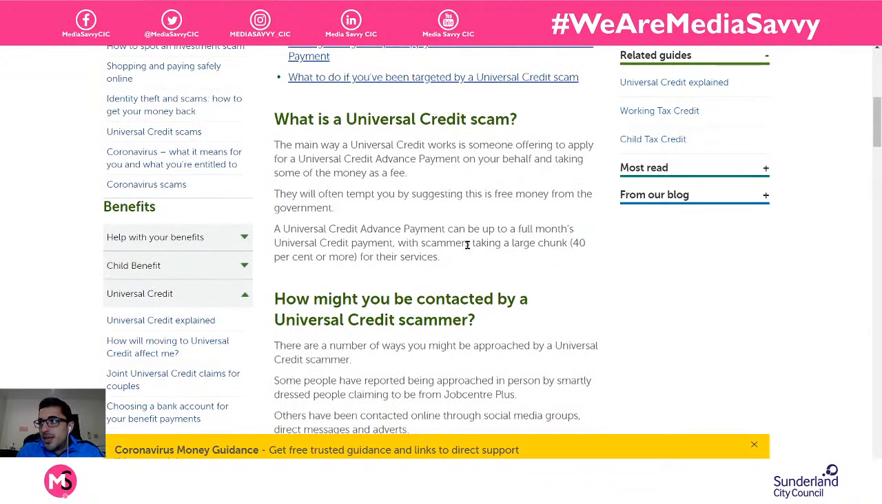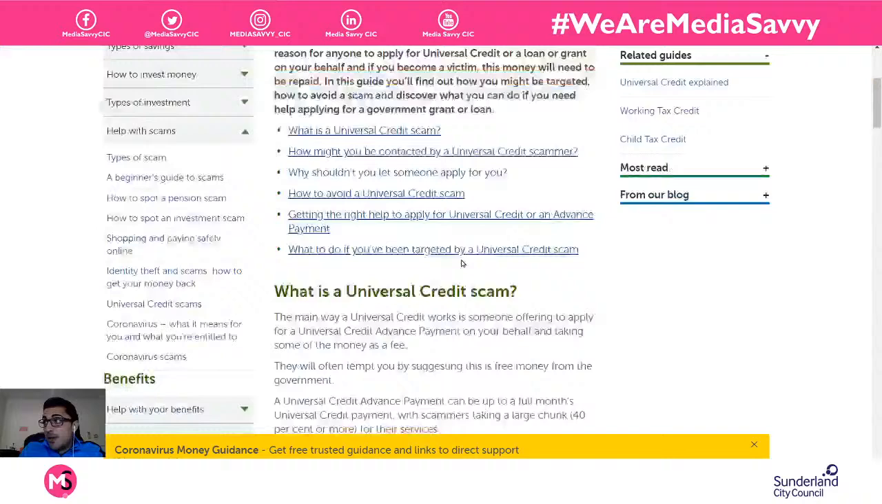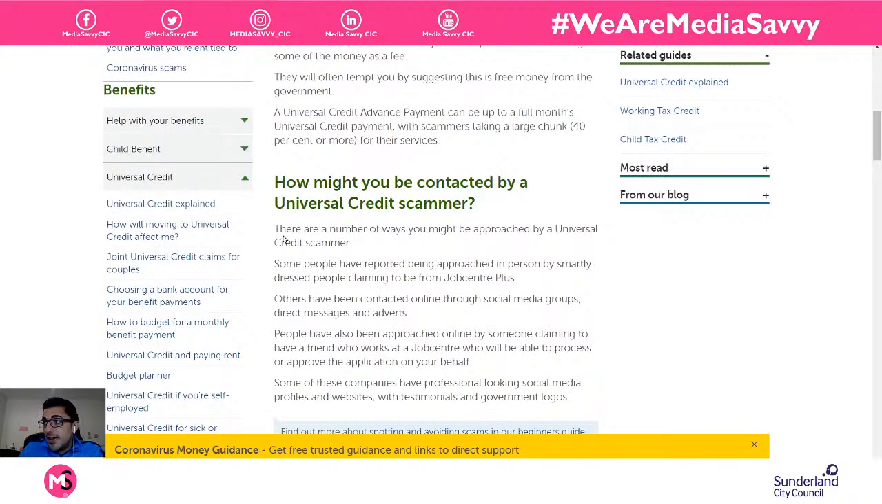So that's the other thing that people have been doing as well. They've been trying to get your details so that they can get a universal credit advance payment and pay it into their bank. And it's under your name as well. And if you're not eligible for it, you will have to pay that money back, and it's all linked to your name and your bank. So you need to be careful with third parties approaching you, trying to do that, because that's been quite a big scam linked to universal credit.